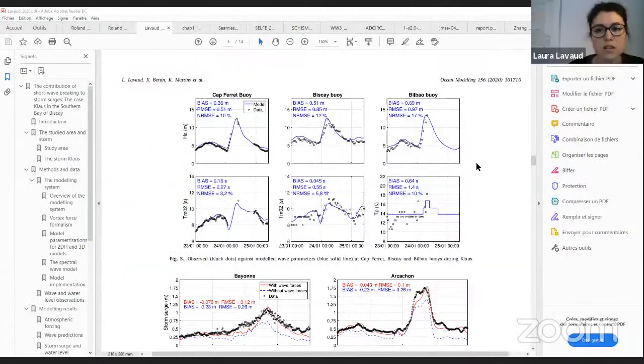I have pictures with significant wave height and mean period at different wave buoys. Yeah, that'd be good. Okay, I will share. Okay, this is from Lavo et al. And you can see the significant wave height and mean period at different locations. And you have the root mean square error on it, and the normalized one, and you are between 10 and 20% of error.